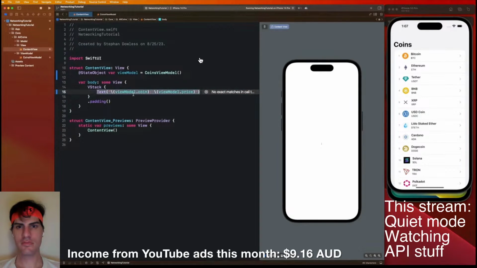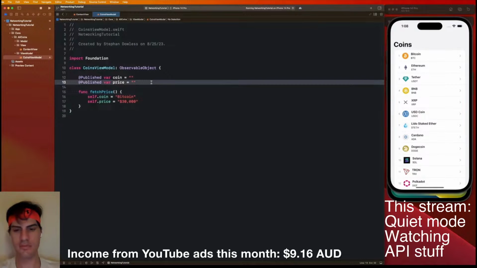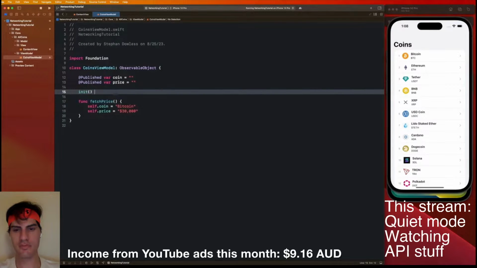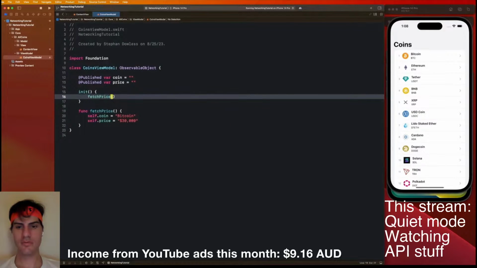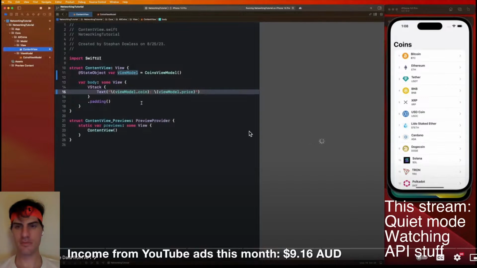We haven't actually called that fetch price function, right? So there's a couple ways we can do that. We can go back to our view model, and when we initialize this thing, we can just call fetch price, right? And then we can go back to our content view.